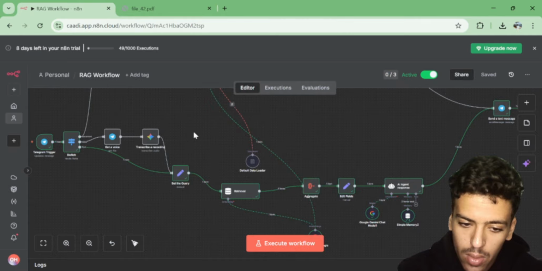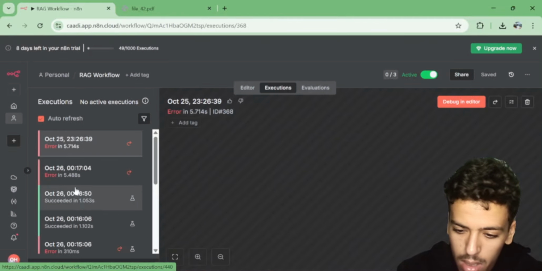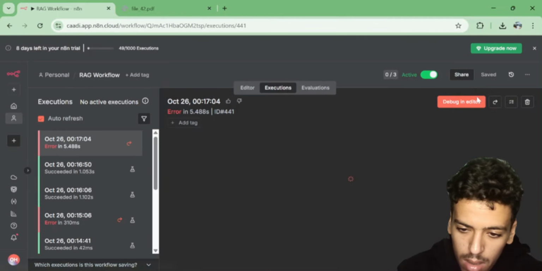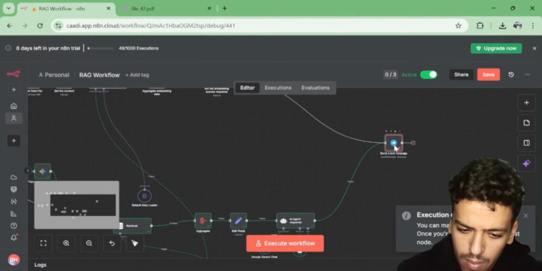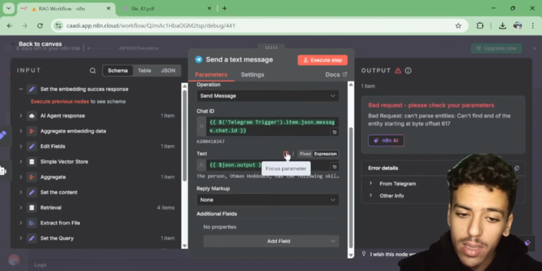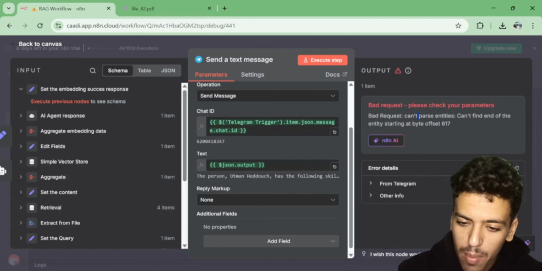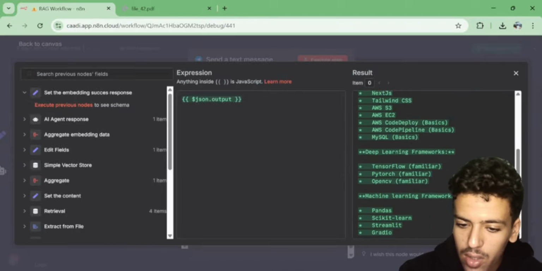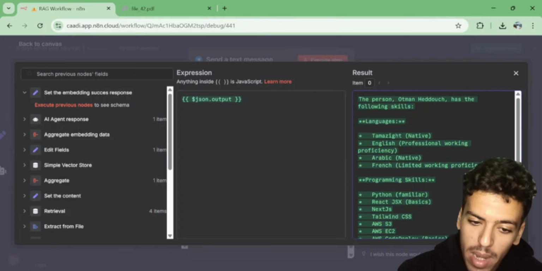Okay, so let me go to execution, and you should see we got an issue. So the issue is here. Bad request. Okay, so you might get this issue with Telegram all the time, and if we go to can't parse entities, can't find the end of the entity. So the issue is the text. And as you can see, the large language model uses this markdown format.